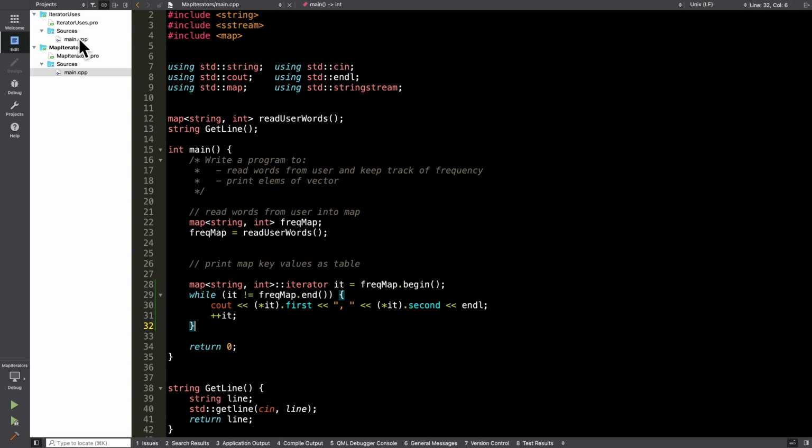Nice. Oh, Avery has a question. Can you do a range-based for loop? Oh. Yeah, can you do a range-based for loop over a multimap? Over a multimap or a regular map? A map. Over a regular map.